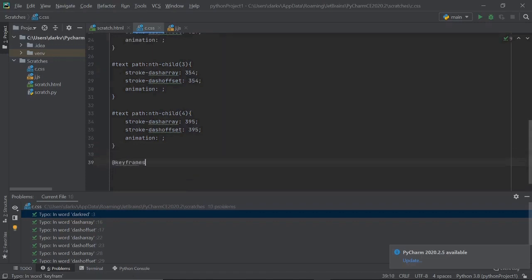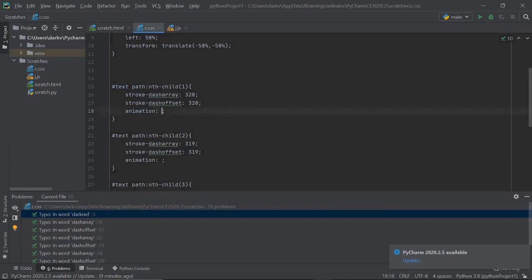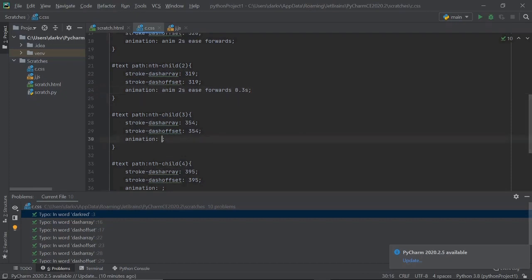So now let's go ahead and add in our animation. I'm going to call it anim, and I'm going to change the stroke-dashoffset to be equal to 0. What this is going to do is shift the empty gap within our stroke and change it to a full character. So it's going to appear as if the text is writing itself, which is exactly what we want.